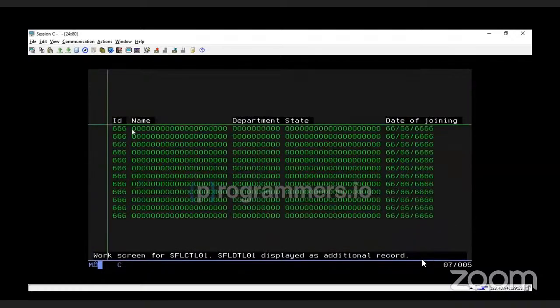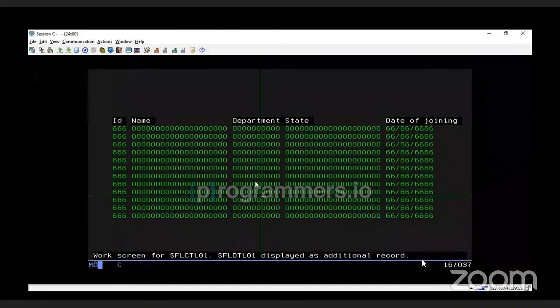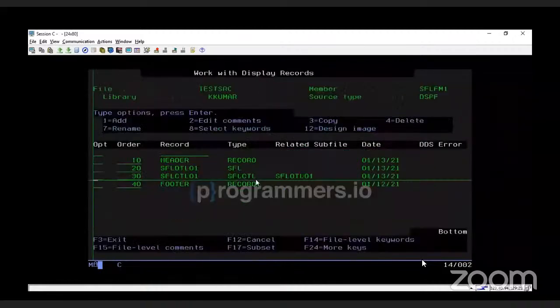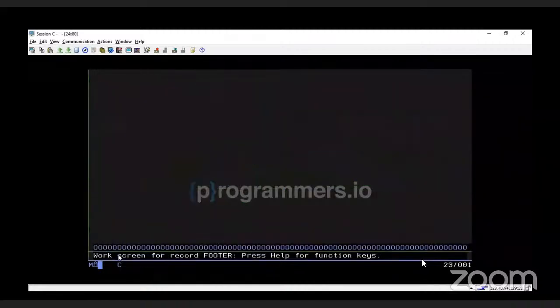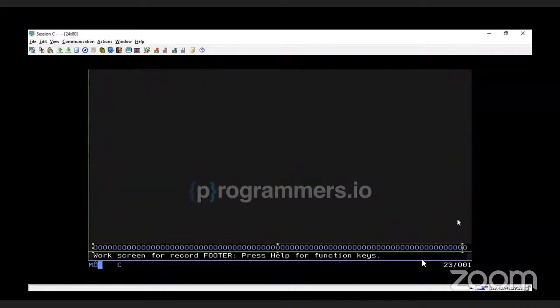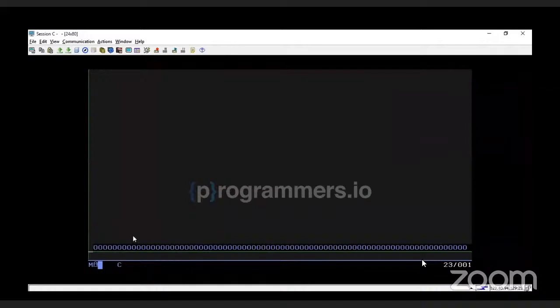This is the control for this one, and this one is for the footer. I have used one field, the output and the value, in the program.